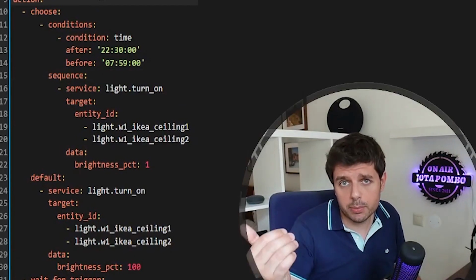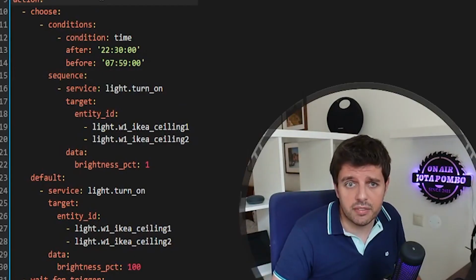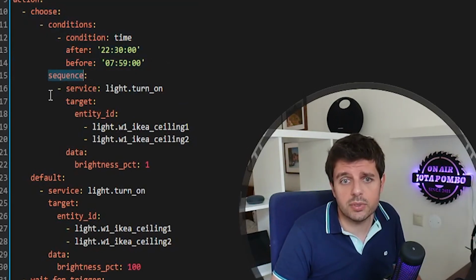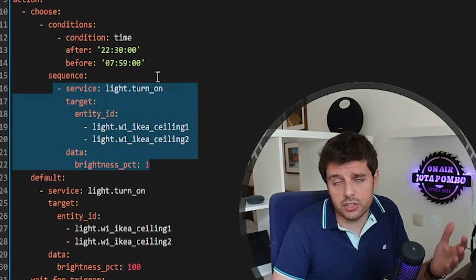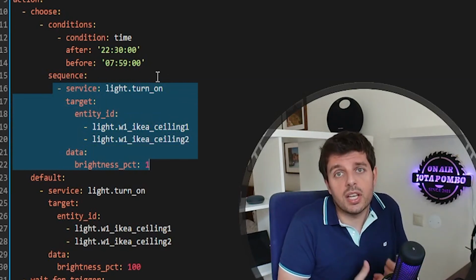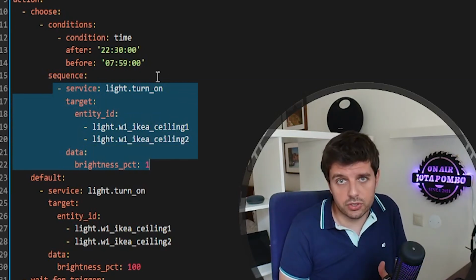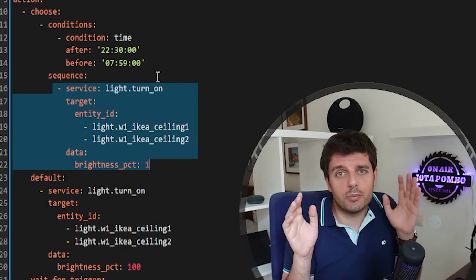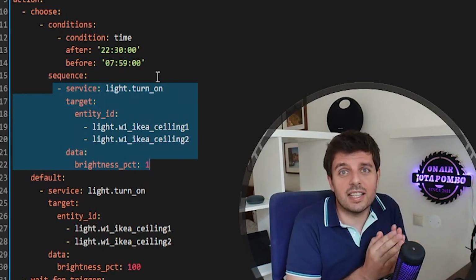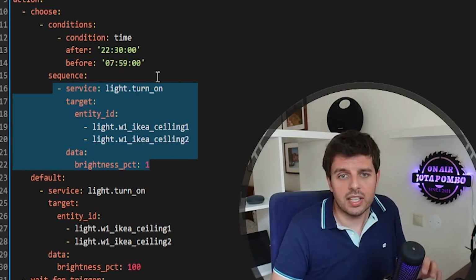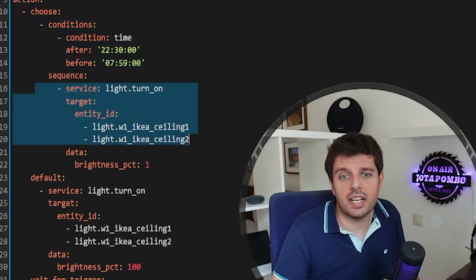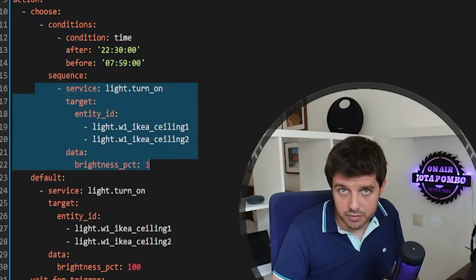And this was already possible to do with the choose option. So I have here an example. The choose also has condition and then the sequence of action associated with a condition. The difference being choose allows you to configure multiple conditions, so you don't have only one path, left or right. You have multiple paths in the middle, and you can define multiple conditions. In this example, I'm checking if we are at nighttime, and then I turn on 2 bulbs with brightness 1 if it's night.